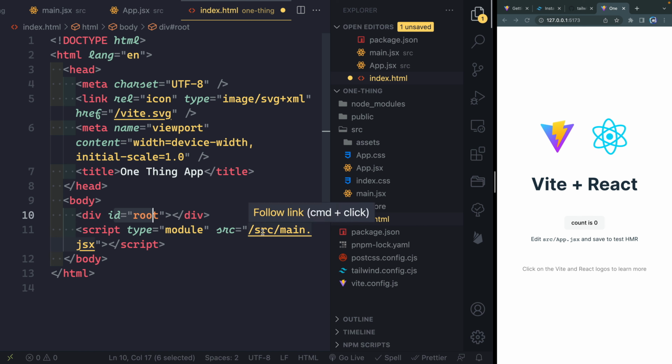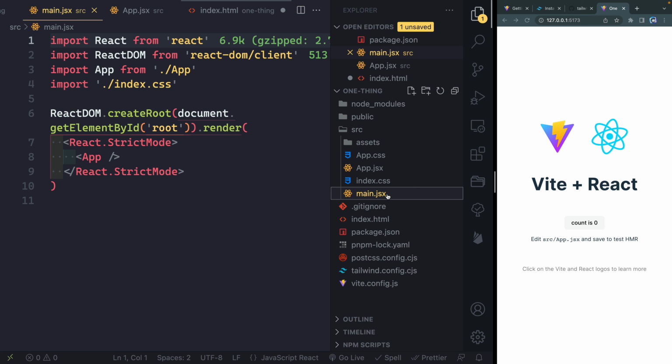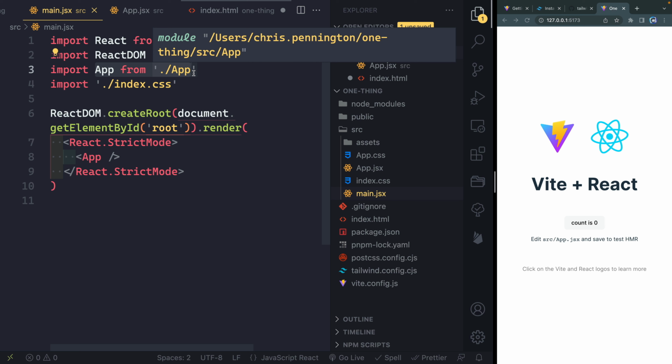There's nothing else in the HTML. Now, you can see that there is a script tag, and this points to my main.js file. You'll see this main file imports React DOM, which is essentially like a virtual DOM that it creates rather than using the one in the browser. And then it's importing a component here called app. We're going to walk through all of these things in a second.